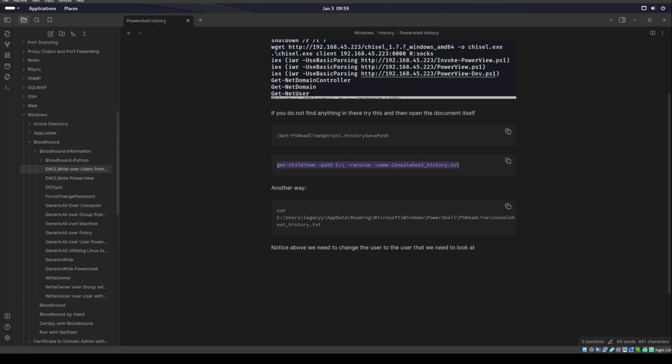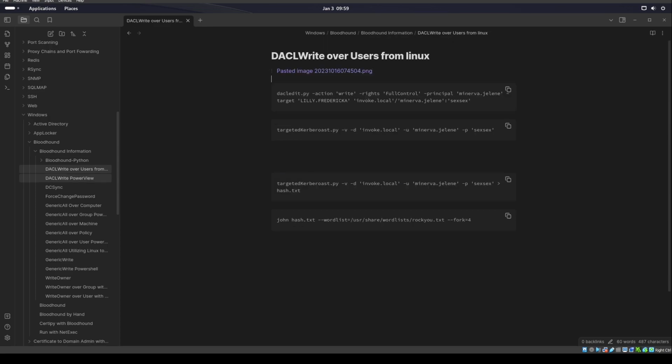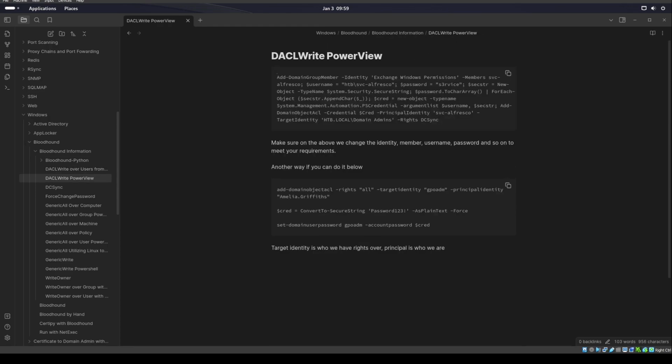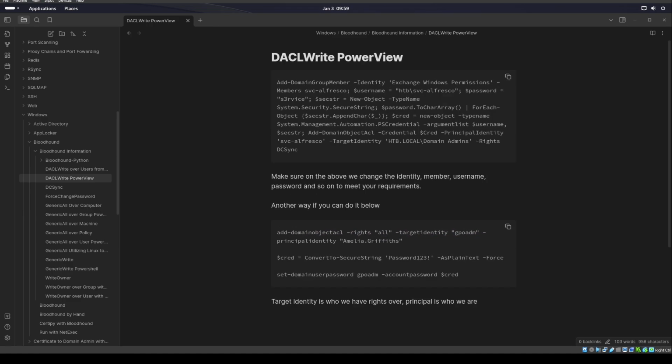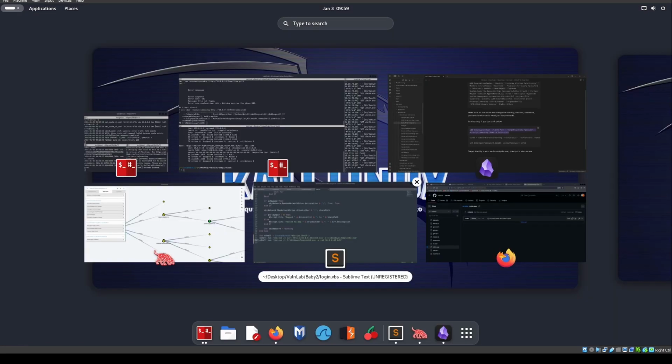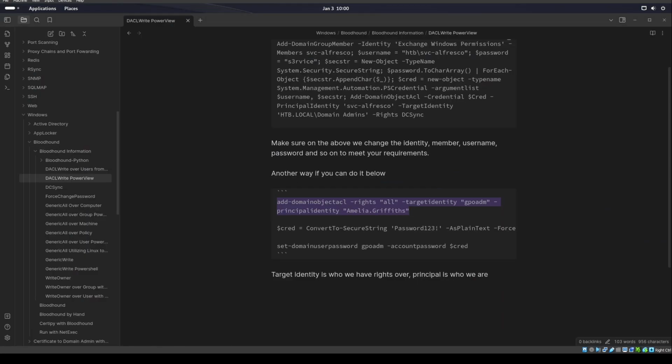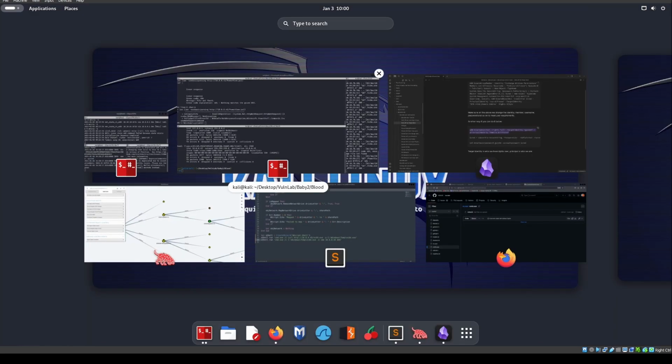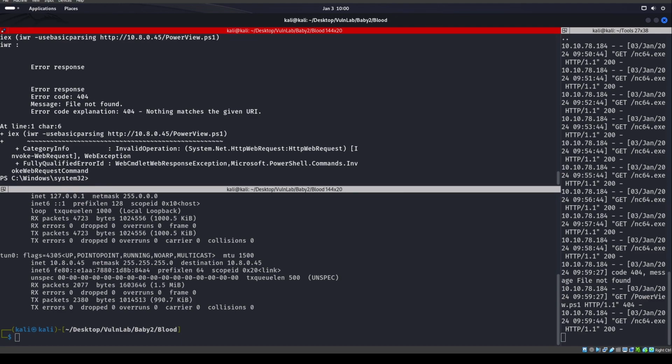Let's see here. We had DACL write over users from Linux, DACL write from PowerView. Oh, look at that. I already have it. I'll say, I know I've pretty much tried to do every single thing, all the abuses within BloodHound before. I've done many of them in every way possible that I can. Do I not have PowerView anymore?